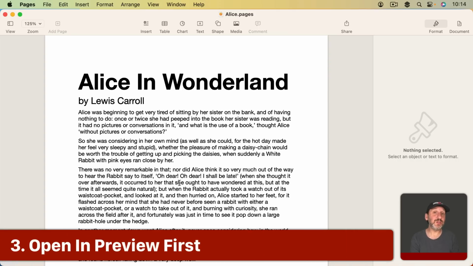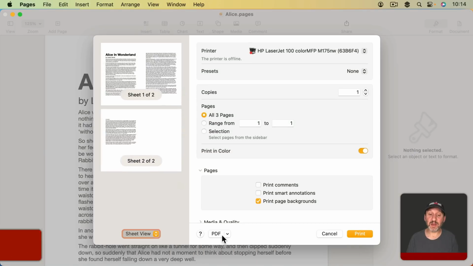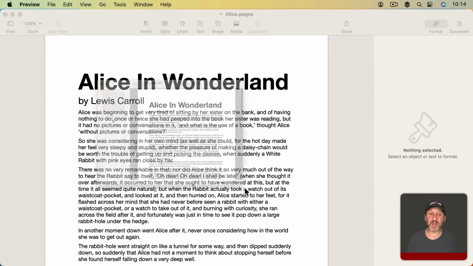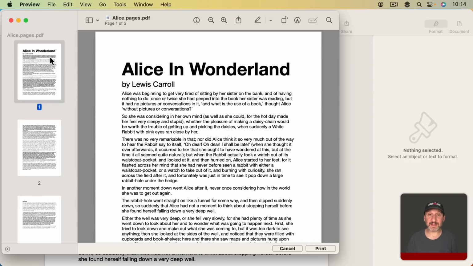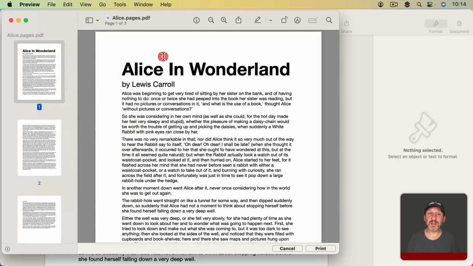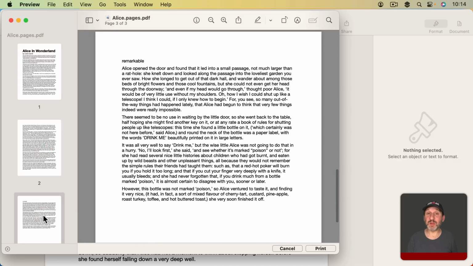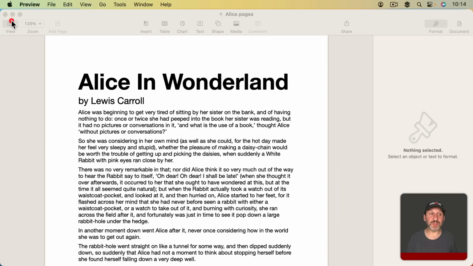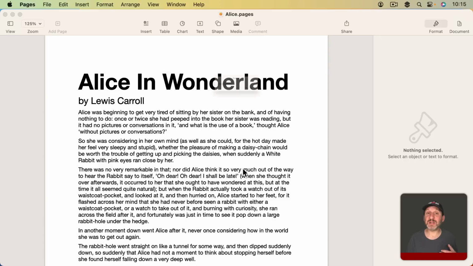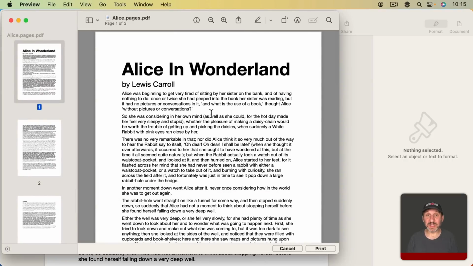Now another great thing you can do with that menu is instead of just clicking PDF or Save as PDF, you can open in Preview. And this gives you the ability to see it as a PDF in Preview, but you haven't saved it anywhere yet. You can see Command S is still saved. This is not saved anywhere. So you can take a look at the PDF and if there's something you want to change, you could just close it and go back to Pages and make the changes and then do it again without having to constantly save and then delete a file.